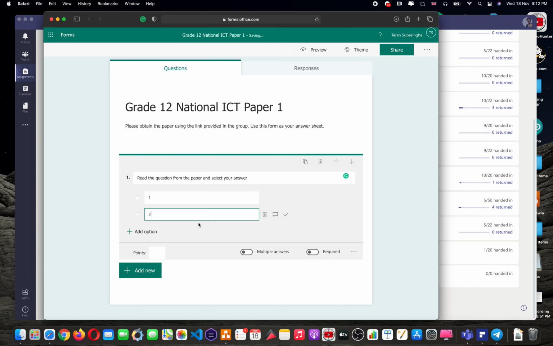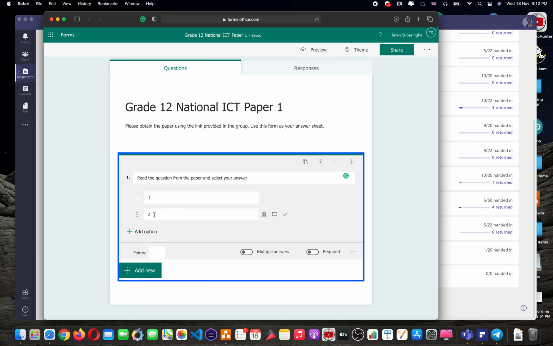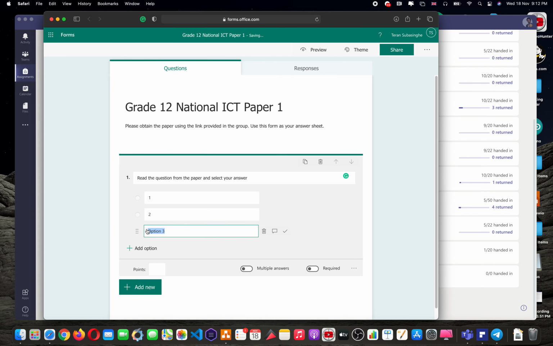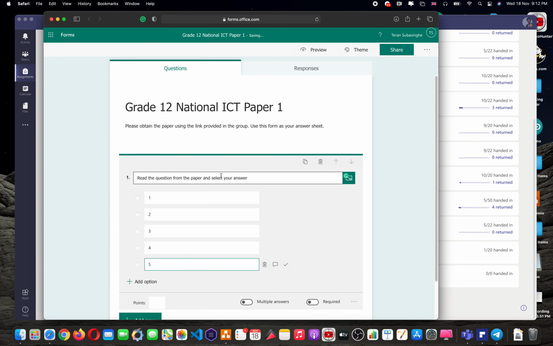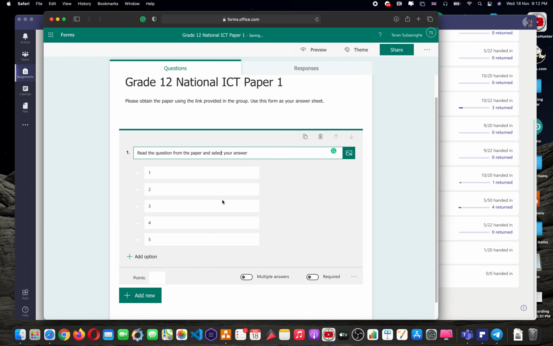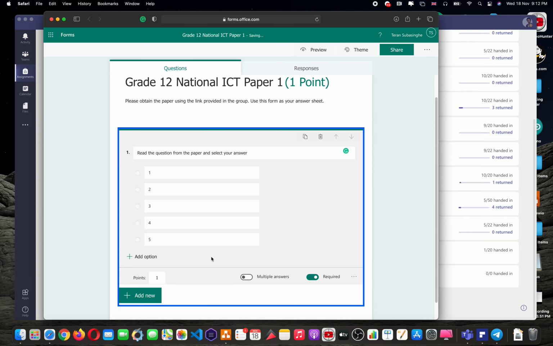Likewise in our paper, for example in national papers there will be 5 options to select. So I'm going to mention 2, and then I'm going to add another option 3, and then 4, and then 5. Basically this will be the format for all 50 MCQs in my case. Then I'm going to select the required option, so that students have to answer each and every question. And then I'm going to mention here points. 1 point will be given for each question, so that 50 points will be taken from paper 1.